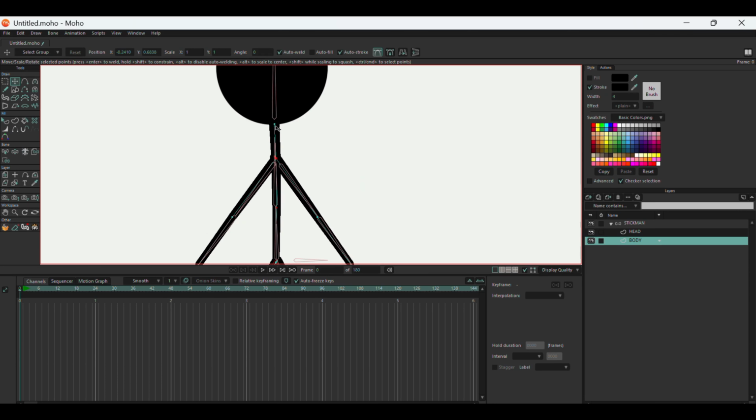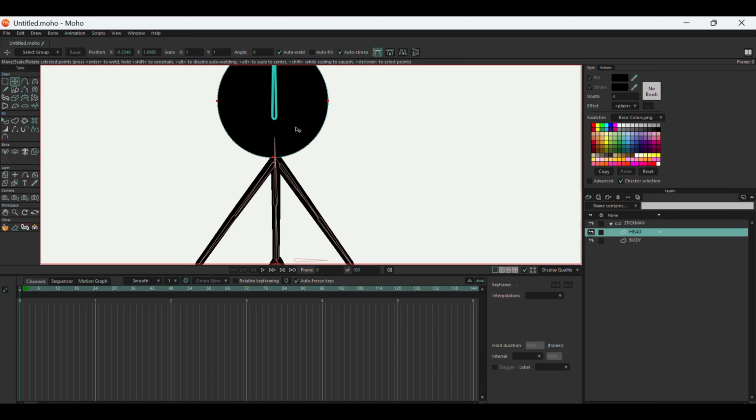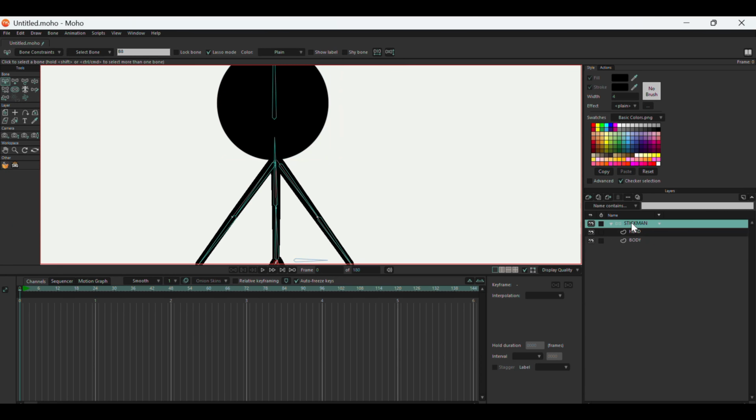I will just need to remove the neck so that the stickman looks much better. Now select the head shape and reposition it. Then do the same with the head bone so everything lines up correctly. Our stickman is now ready for rigging.